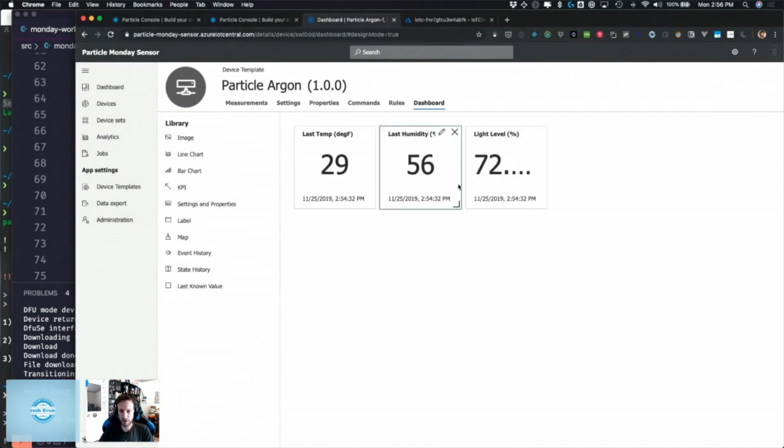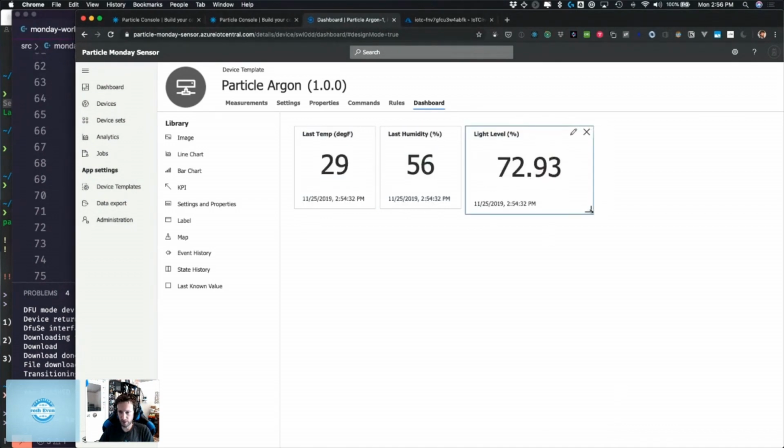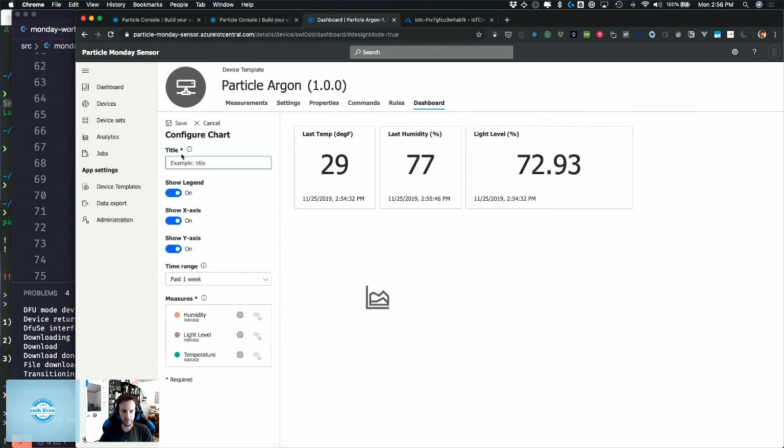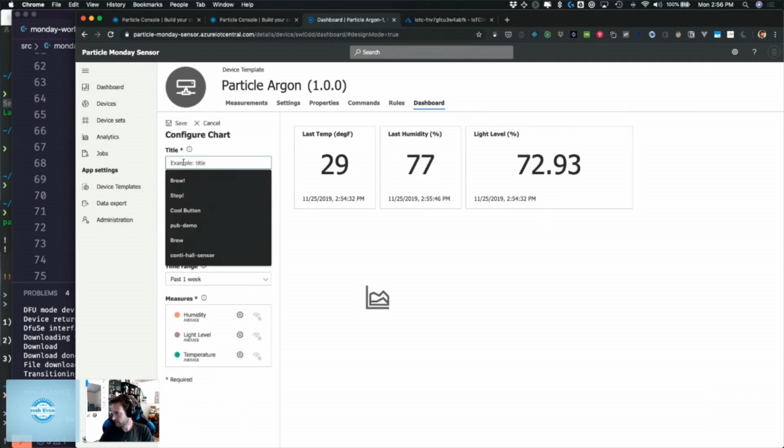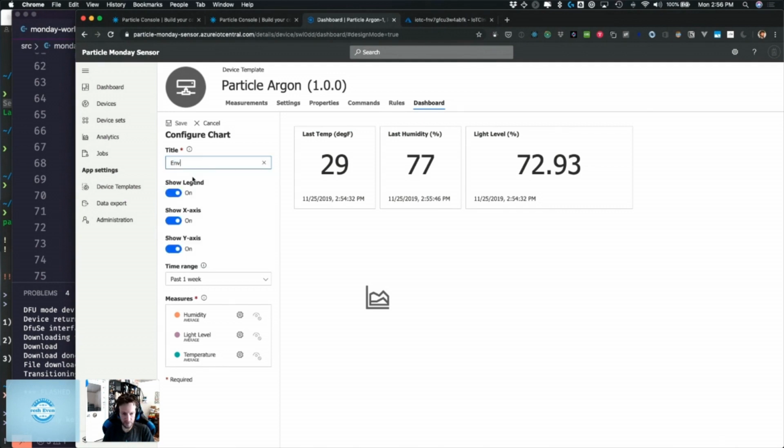So now that we've got those 3, those will show up here like this. We can make this one a little bit larger since it actually has a couple of significant digits there. And now for the last one, we're going to create a line chart. And for a line chart, we're going to give it a title of invals.